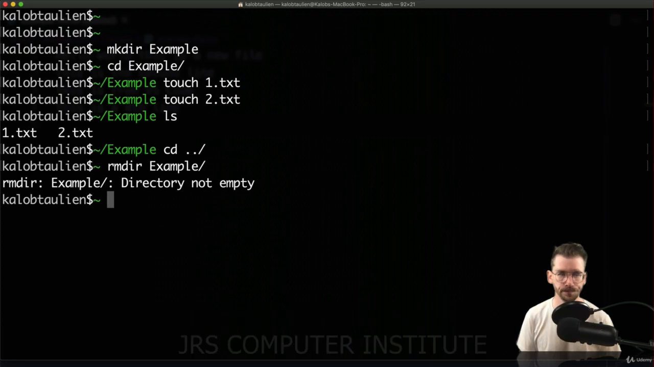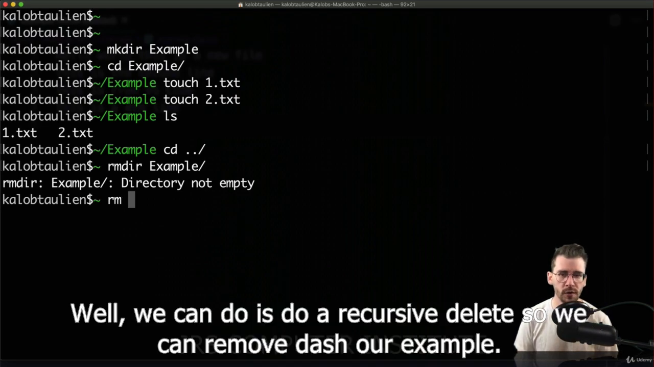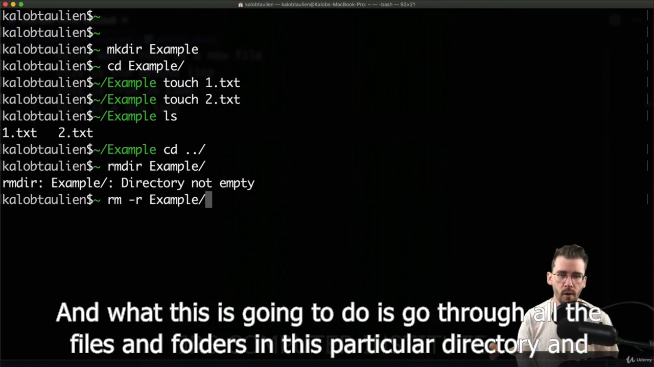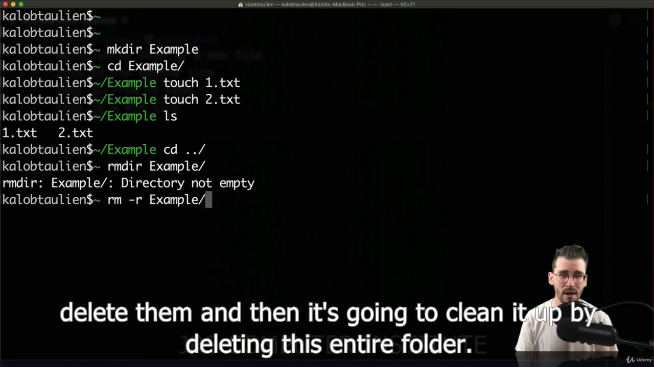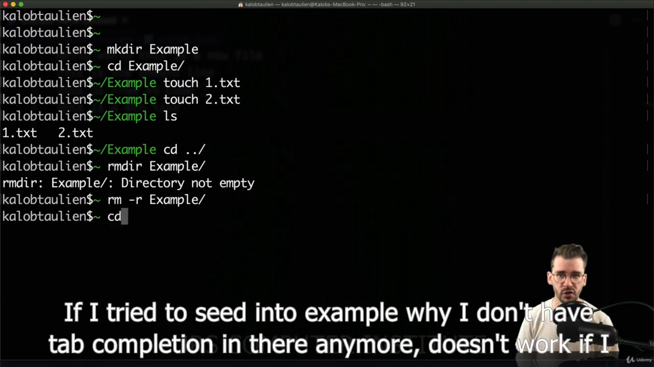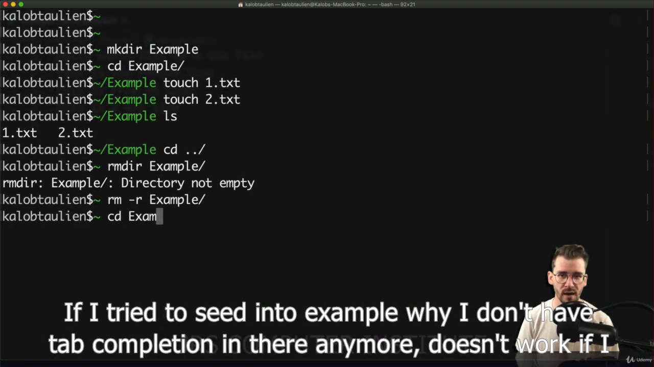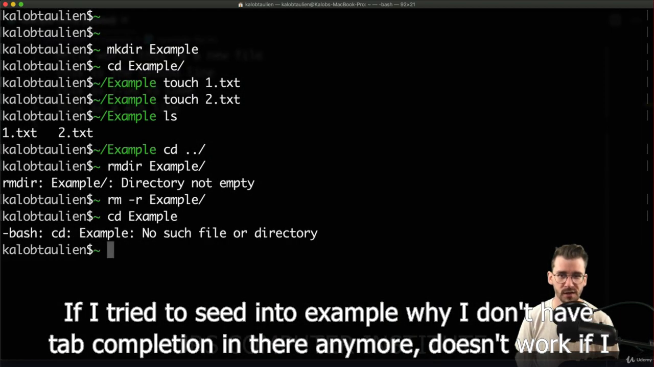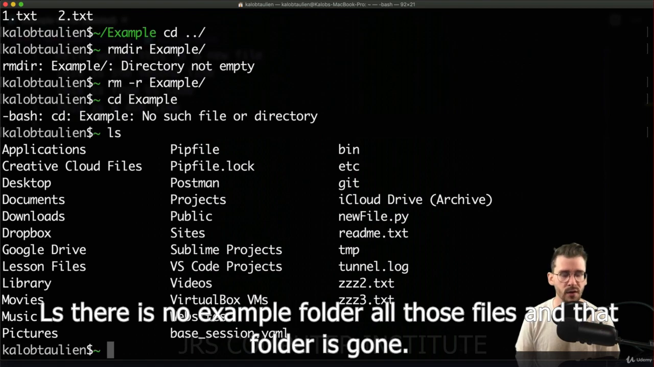rmdir doesn't work. What we can do is do a recursive delete. So we can do rm -r example. And what this is going to do is go through all the files and folders in this particular directory and delete them. And then it's going to clean it up by deleting this entire folder. And now that's gone. If I try to cd into example, well, I don't have tab completion in there anymore. Doesn't work. If I do ls, there is no example folder. All those files and that folder is gone.